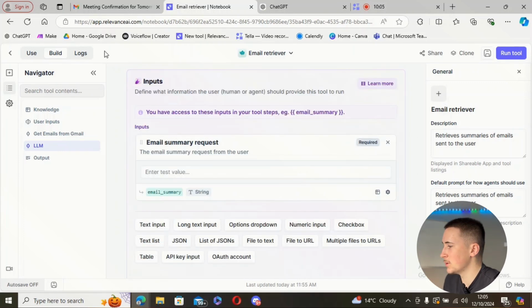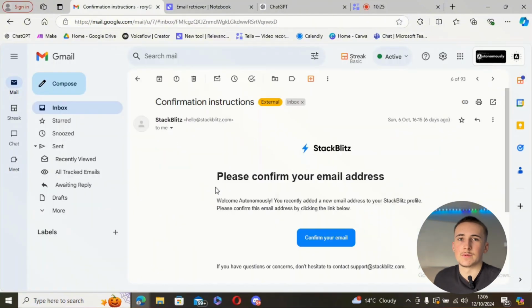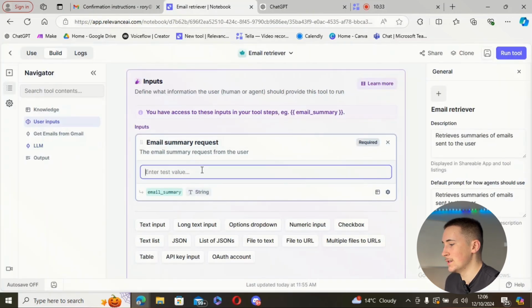So what we're going to do is we're just going to test it out. So you can see I've got this email from StackBlitz from my last video where I was using the Bolt tool. And what we're going to say to the email retriever tool is, has StackBlitz emailed me recently, and then just see if it can find that email.